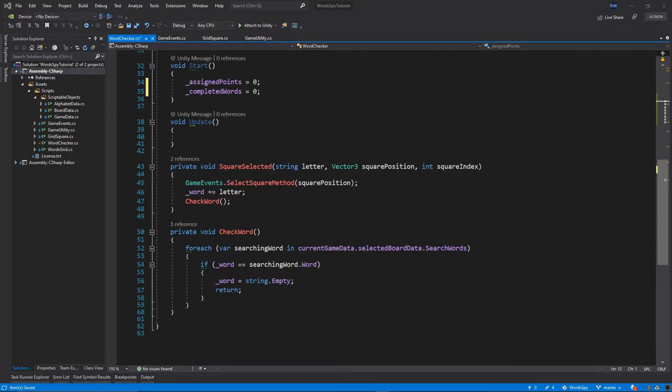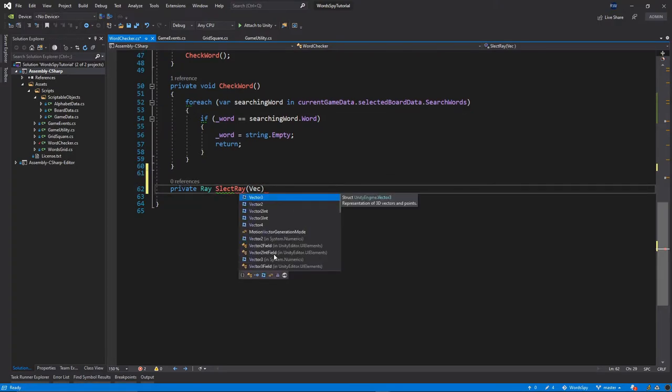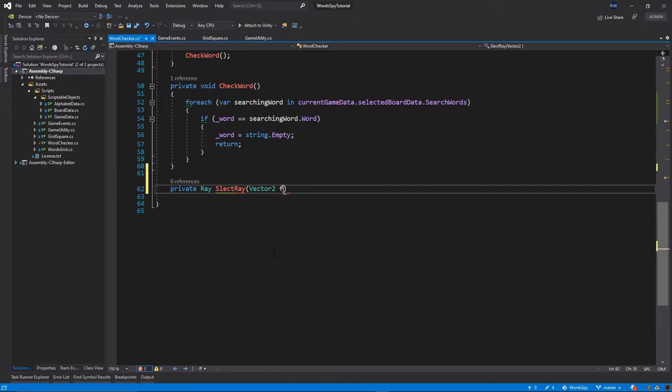I will scroll right to the bottom, below the check word. I will create a private ray. So we're going to return the correct ray and then select ray. Okay, and then we want to pass the Vector2 first position, and then Vector2 second position.